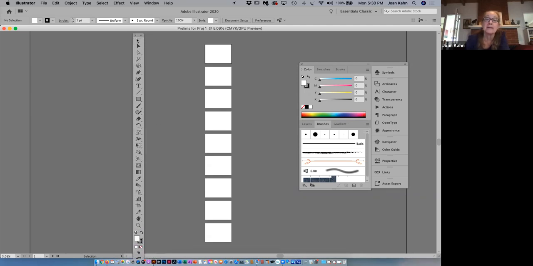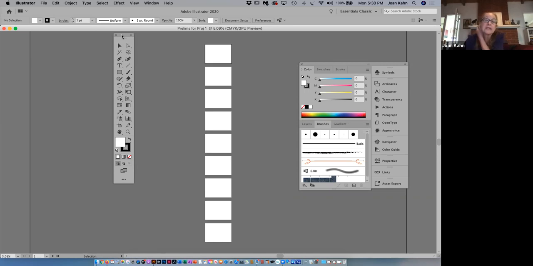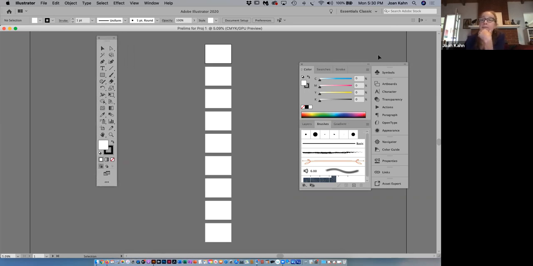But the classic arrangement of tools is double. When you're working on a laptop, it's actually easier to have it a double arrangement because you can see them better. They don't extend out the bottom of the window.